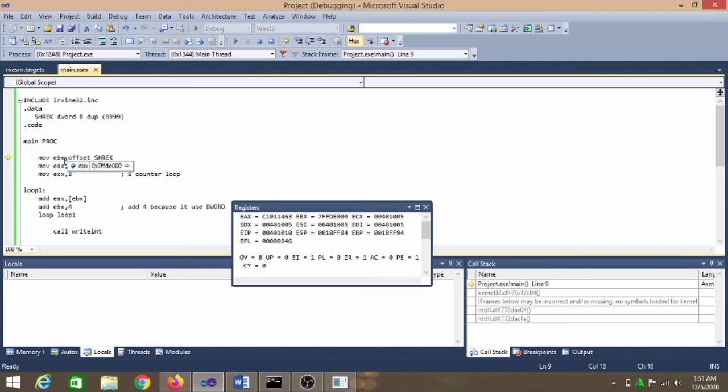For the first instruction, we need to move the offset of the Shrek array into the EBX register, and then we set the EAX register to 0. Then for the move ECX 8, we use 8 because we want to loop 8 times, because we have 8 numbers, 8 items, so we use a counter of 8.